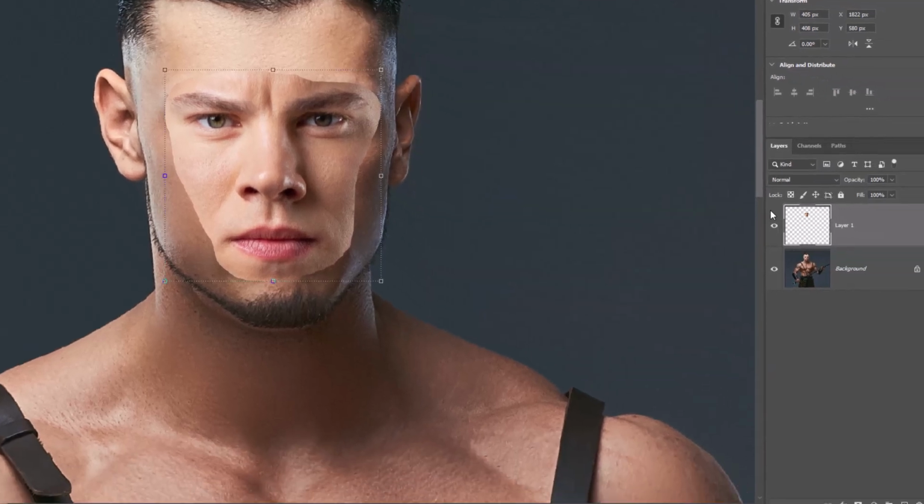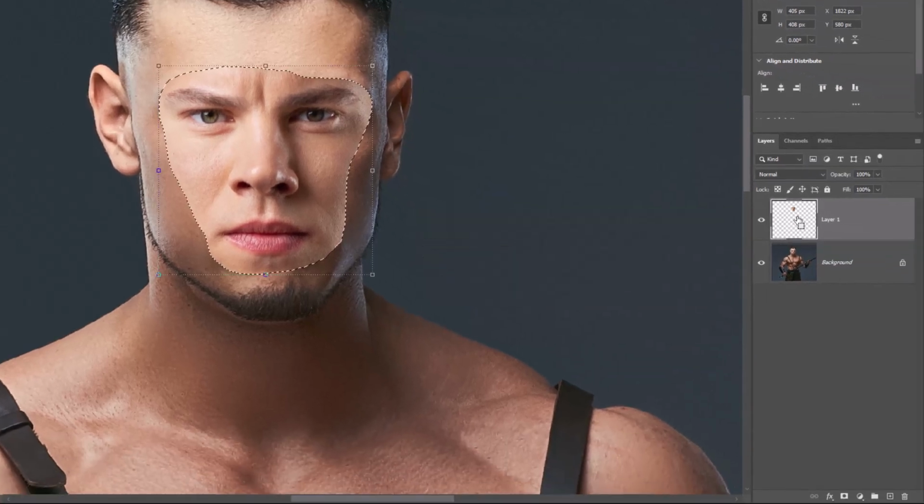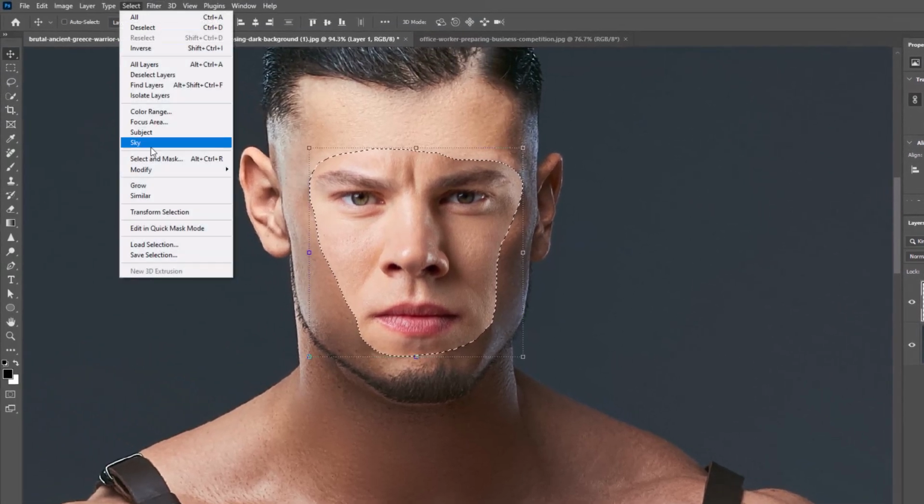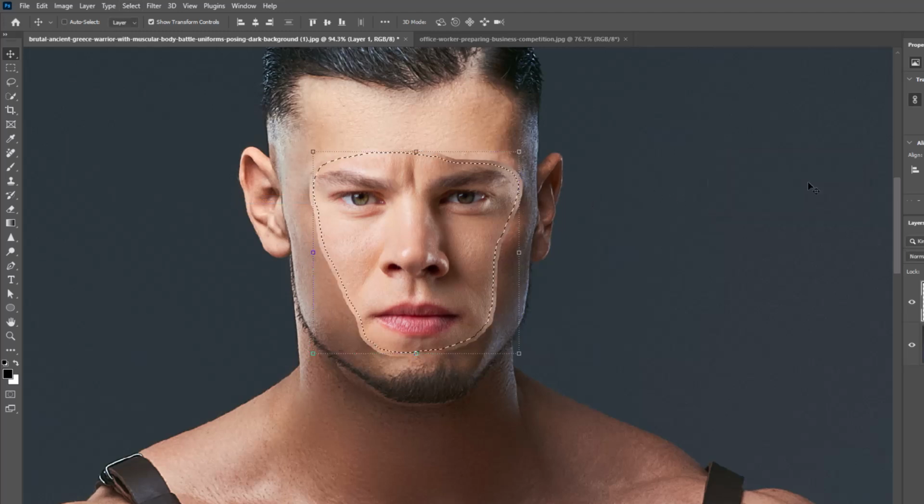Then click OK. Hold Ctrl and click on box of face layer to make selection. Go to Select menu. Modify, Contract. 7 pixels good for this image.